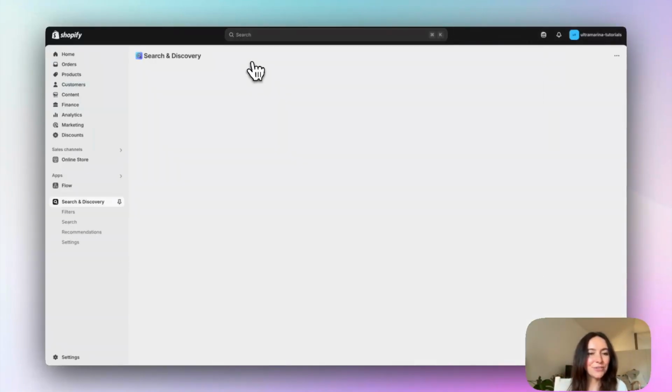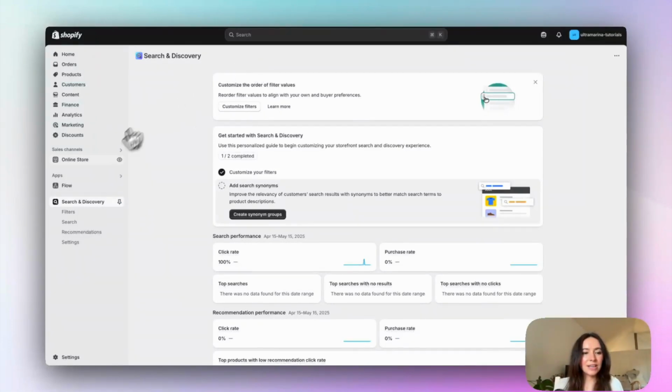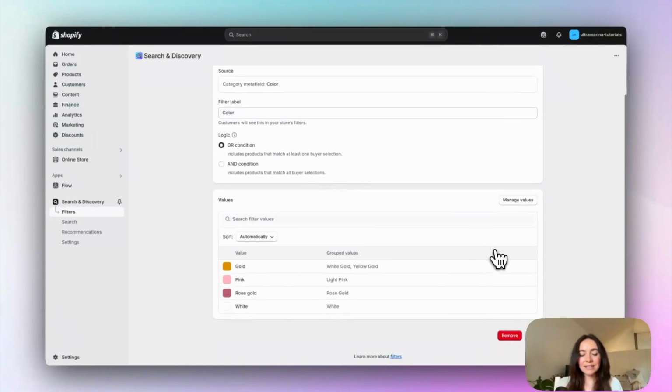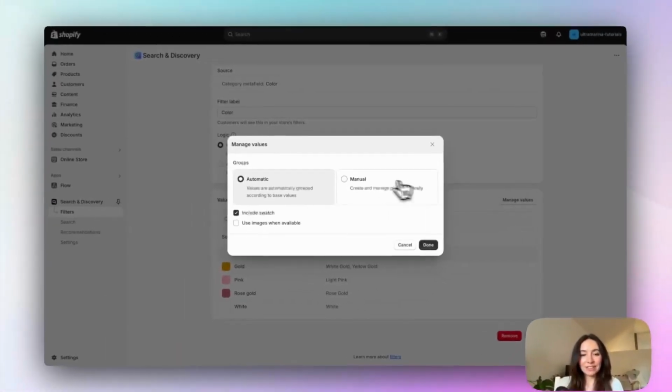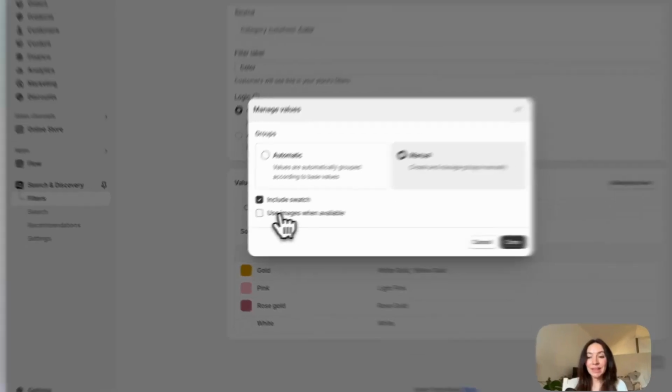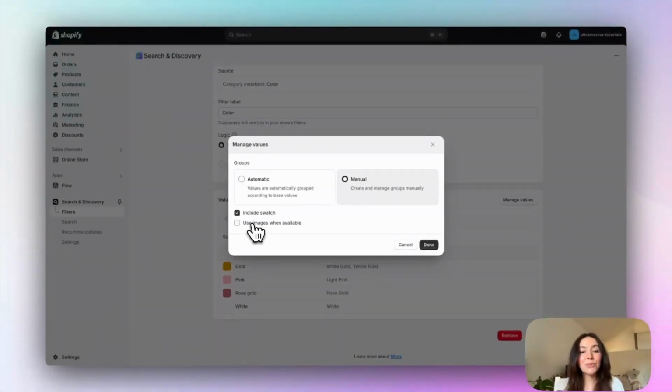Back in my search and discovery app, I am going to head over to filters again and color. And instead of managing this automatically, I want to manage it manually. So I'm going to select manual, and I'm also going to check this option here to use images when available. This is basically for our situation where we have uploaded images for certain swatches, and we want to make sure that those are displayed in the filters.